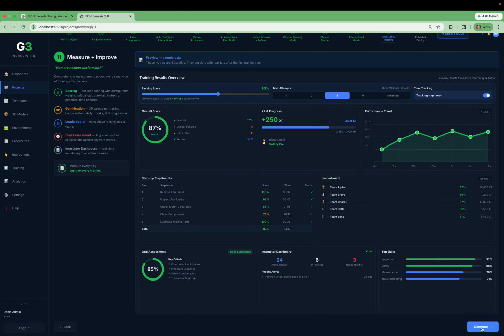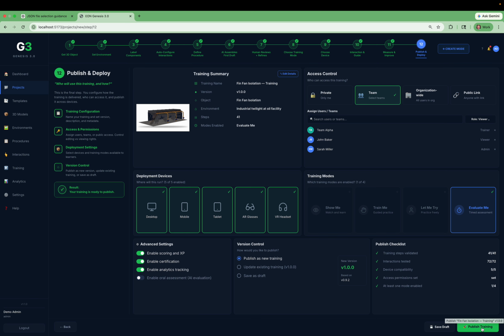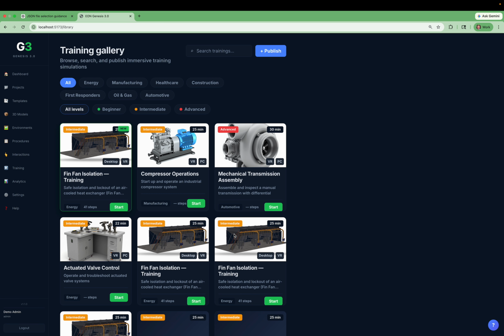Okay, so now once we've done that, then we go to publish. So now I can check my, okay, it's desktop, mobile, tablet. I can see which training configuration I have. I can see my training summary. I can see if it's private, team, organization wide. And now I'm ready to publish. And voila, here's my fine isolation, 41 steps. And all I need to do is to start, and that will guide me to the play mode.